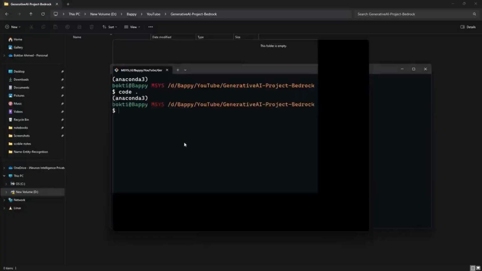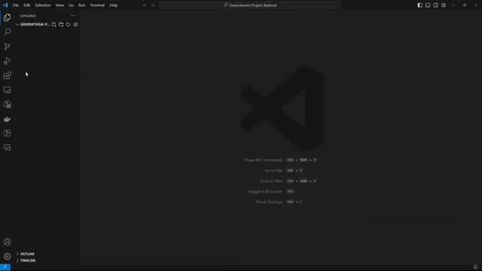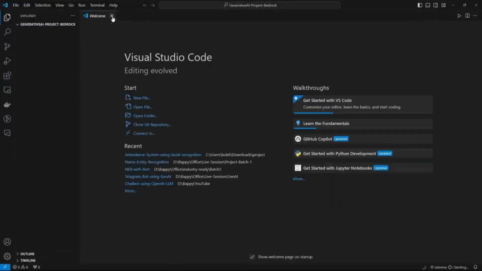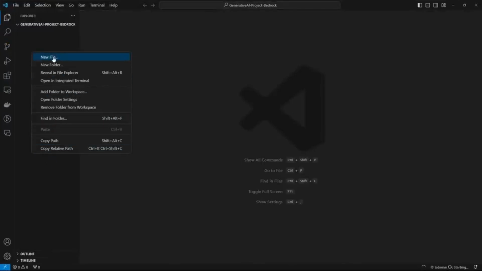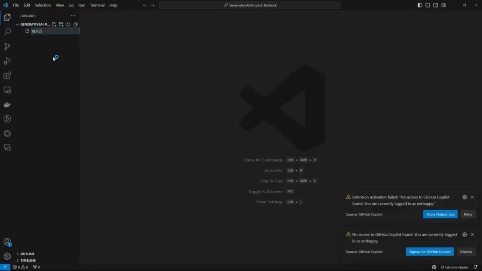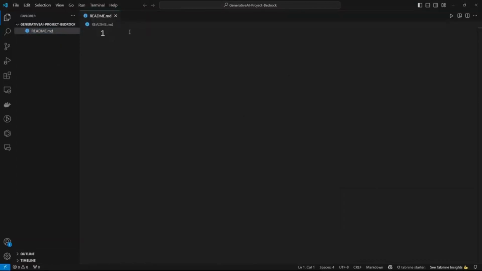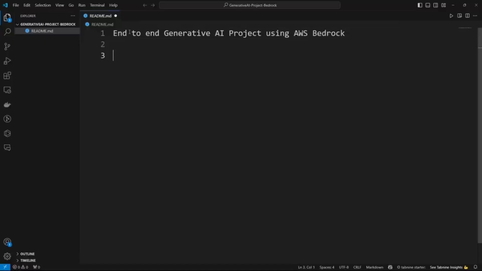Here let me write down all the steps so that you can refer to them later. In the readme file I'll add everything. First of all I'll create a file called readme.md. First, let me give the project name: end-to-end generative AI project using AWS Bedrock. So this is the title of my project.